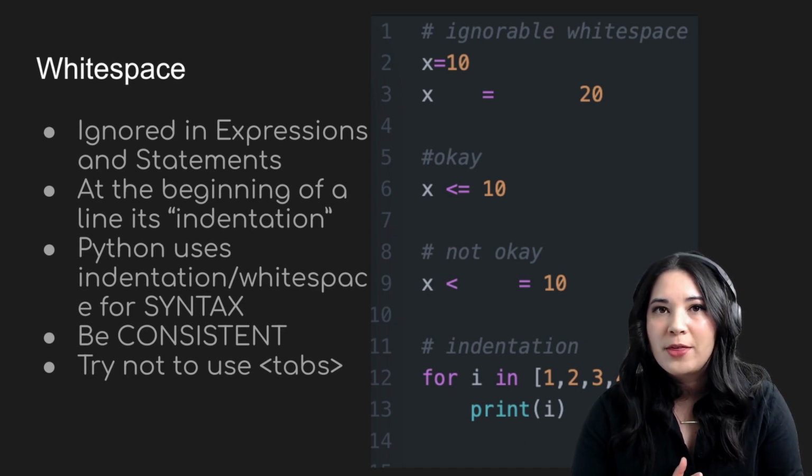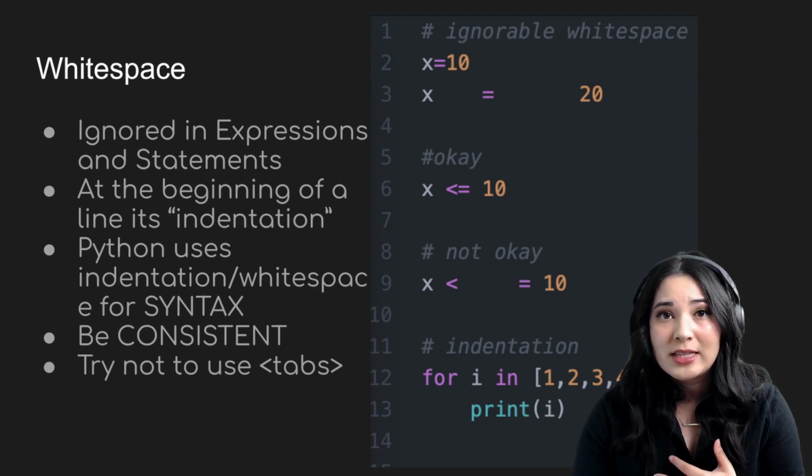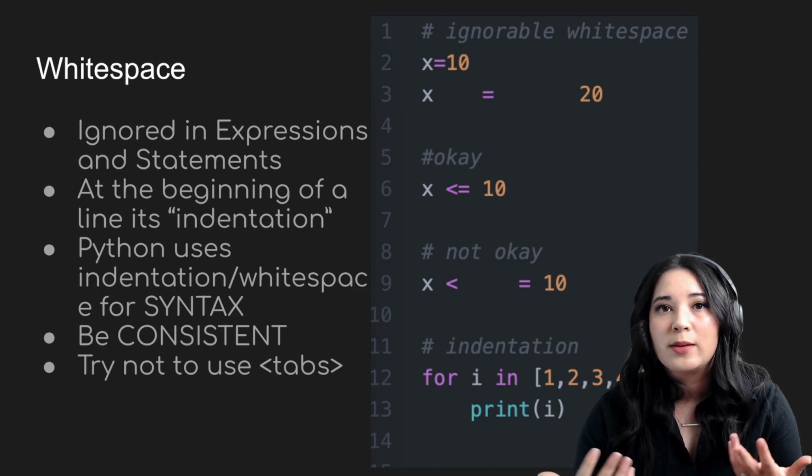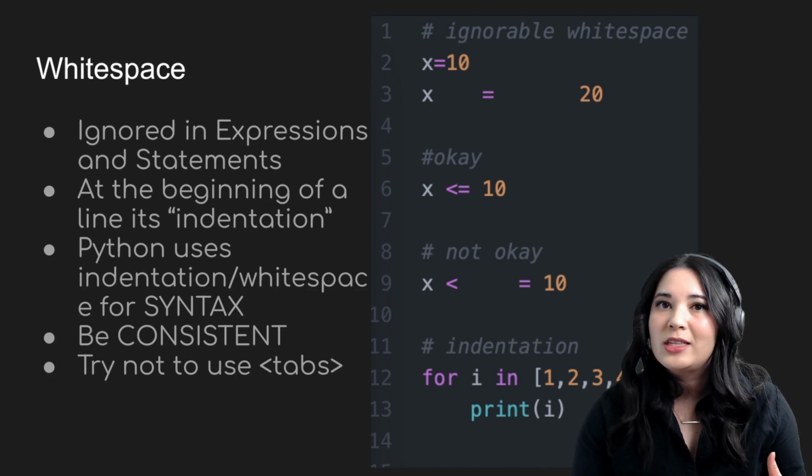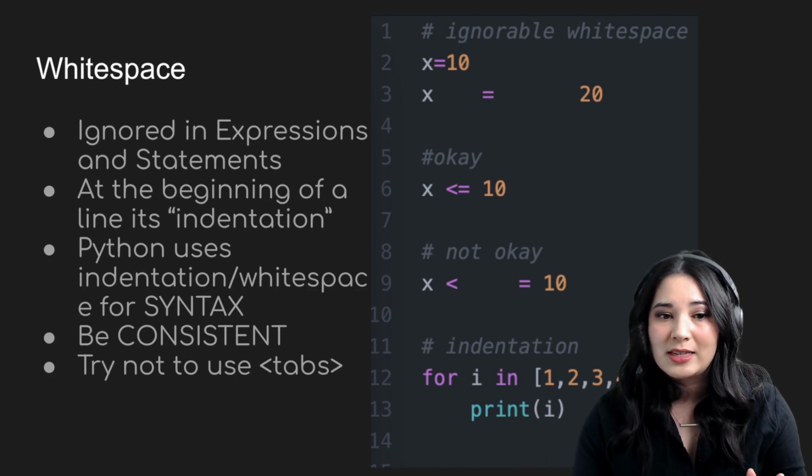Just remember, Python uses things like indentation and whitespace in order to read the program and figure out what it's doing. So whatever you do with whitespace, just make sure that you're consistent.